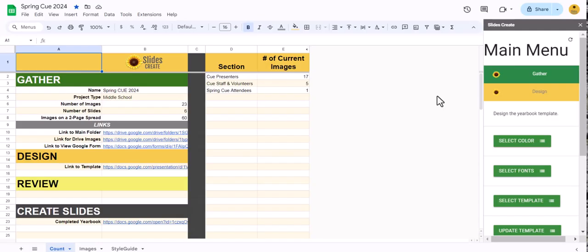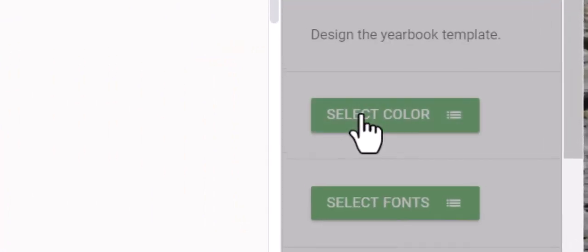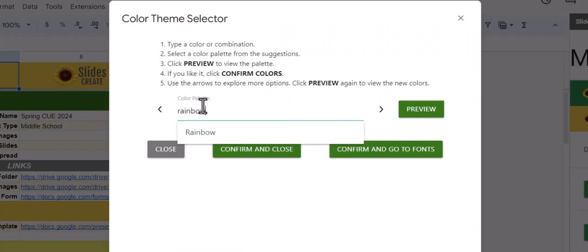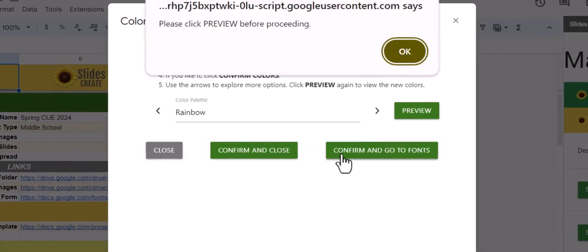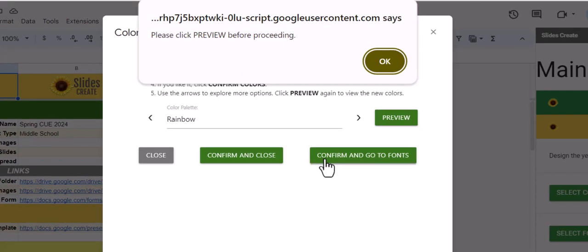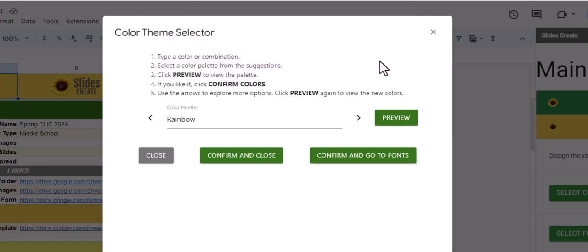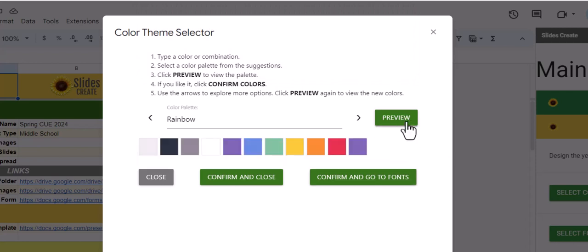Another Spring 2024 update has to do with selecting the color. When you type the color you want, I want a rainbow. Confirm and go to fonts. Wait a minute, there's an error, and it says I have to click preview before proceeding. Kind of proud I figured this out. So I click preview, I see what I have, I can confirm and go to fonts.